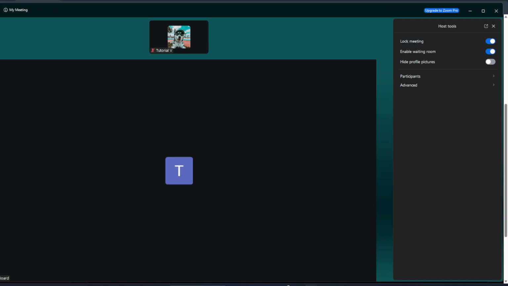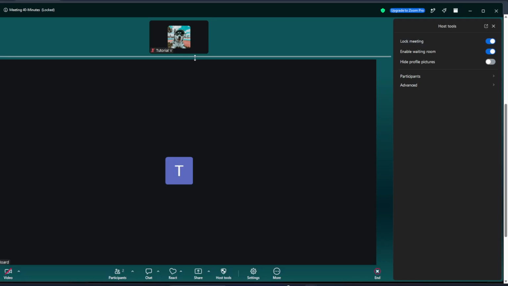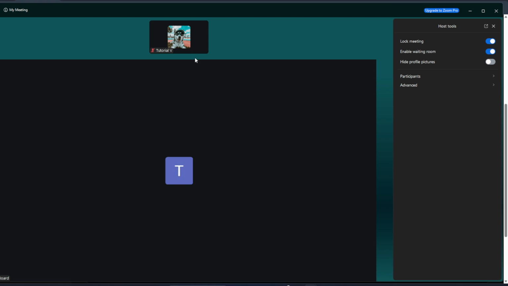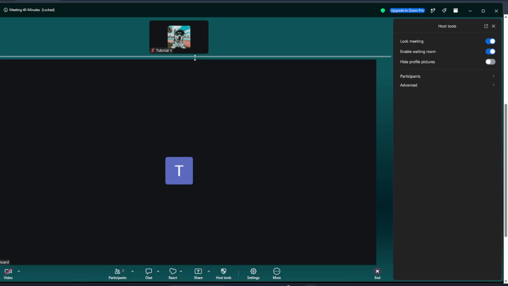A quick tip here. If you anticipate needing to lock and unlock the meeting multiple times, familiarize yourself with these steps before the meeting begins. This way, you'll be prepared to act swiftly without needing to pause or disrupt your session to re-familiarize yourself with the controls. Once your meeting is locked, you'll need to remember to unlock it if you wish to allow any additional participants to join later.